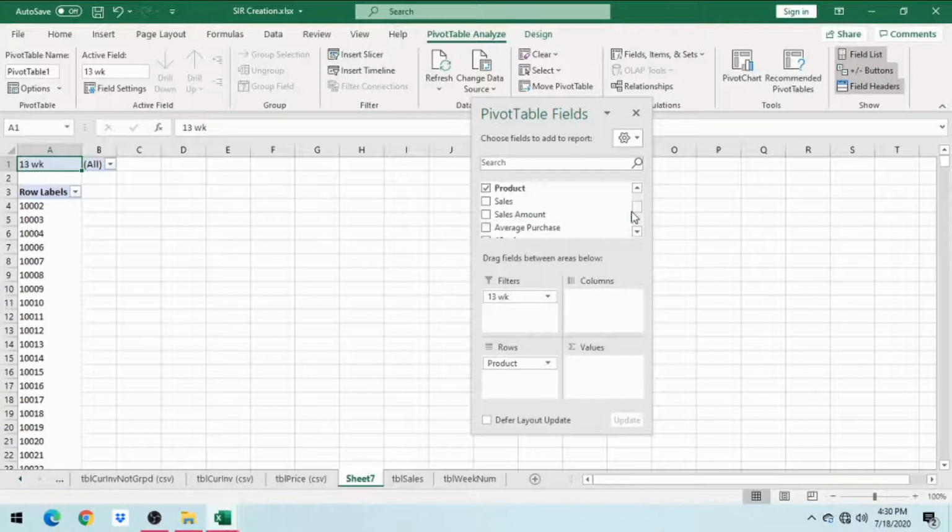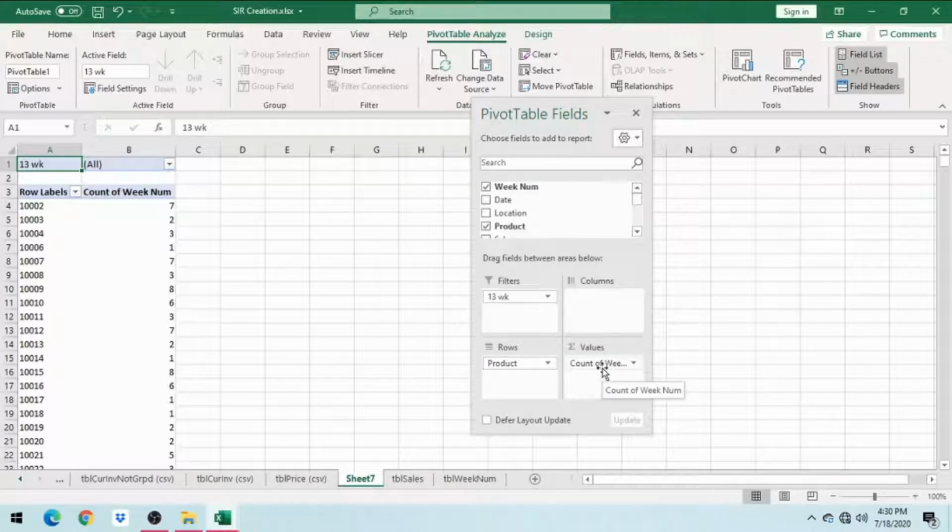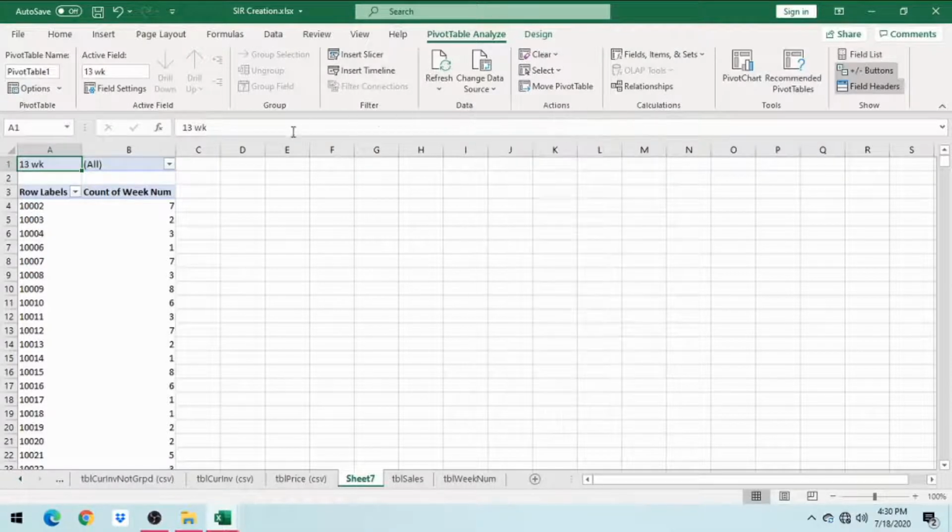Now what do we want? We want the count of week num to know how many weeks it's sold. So in 13 weeks, it's sold in 7, 5, 2, 3 weeks. And I'm going to close this now because then we want to get the 13-week average of dollars and the 13-week average of units. They're going to be calculated fields.